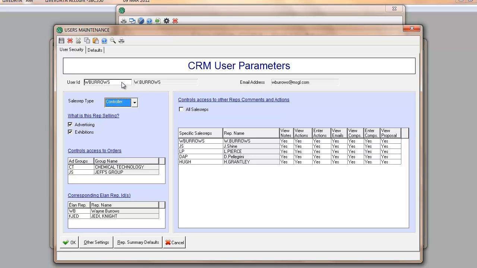The user ID needs to be set up already in the database by either typing in the user ID or using the F3 to call a drop-down list. You will have a list of all users available for whom you can assign CRM security. The users can be set up in one of three ways.